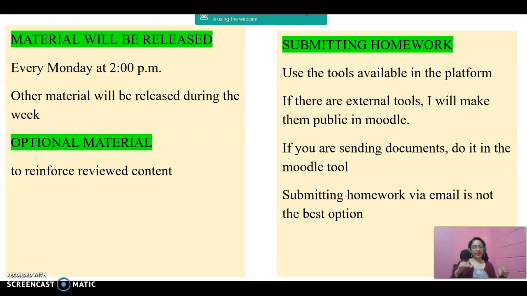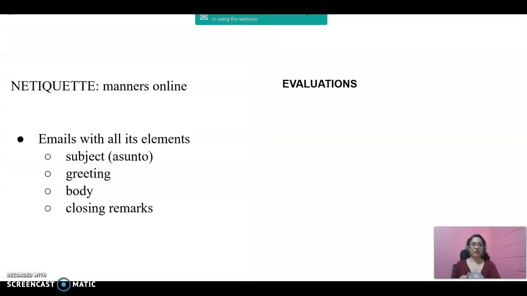What happened in the past is that students kept sending me homework via email, and daily I get a lot of emails, so those assignments they sent me were lost. I didn't know where they were. I was assuming they were in the tool on Moodle, but it turned out they had been sending that homework via email. So I really don't want you to do that, because it helps me keep control of the assignments you are sending me. If you do it via email, that wouldn't work for me.